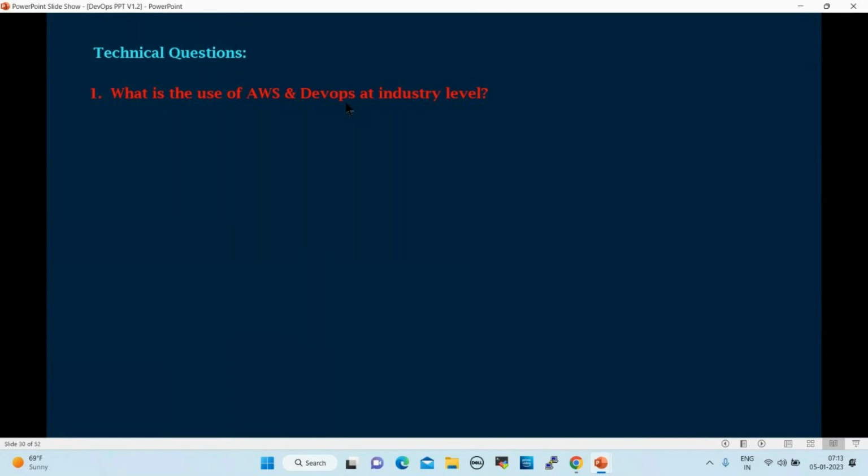So what are the uses of AWS and DevOps at industry level? The main thing, two points here: cost saving and time saving. That is why every project team is migrating to cloud platforms as well as DevOps tools.